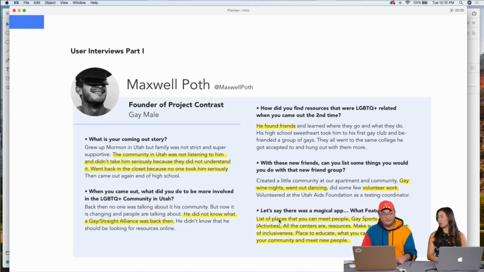It sounds like exposure is a really big part, knowing what resources there are, and also gaining the level of community and exposure to meet people, because you just don't even know where to start to meet people. And I think that's really what you're aiming at for this app. Yeah.